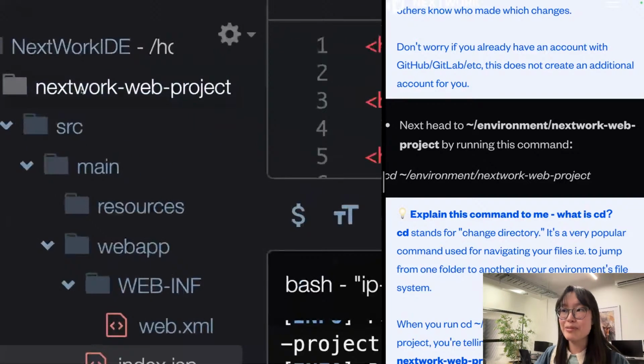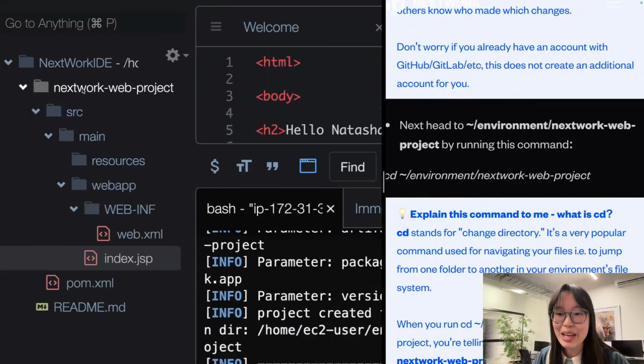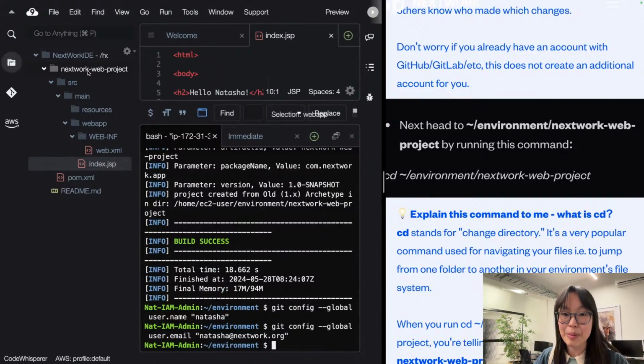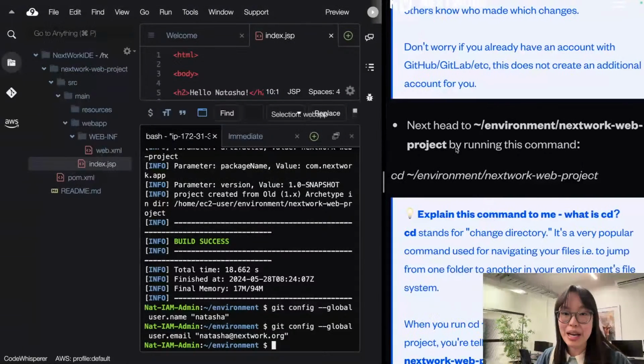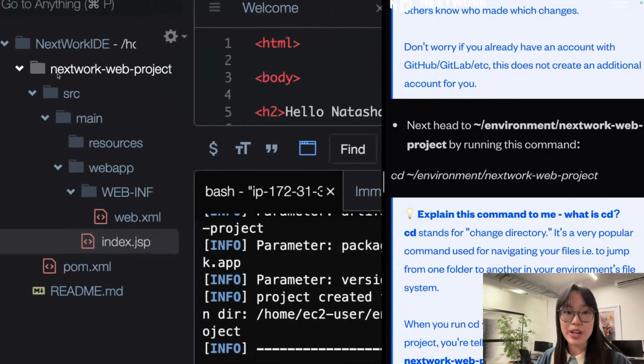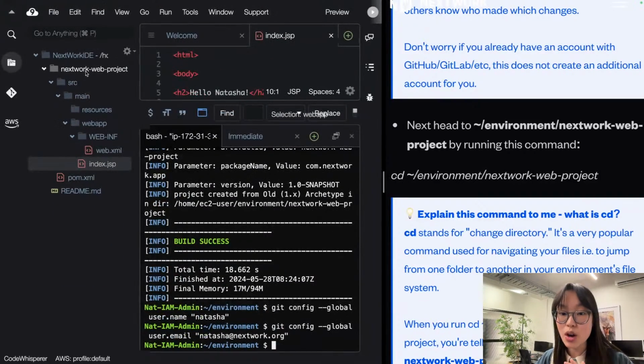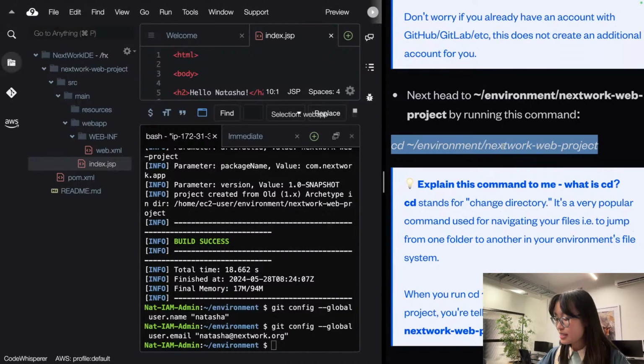It might be very easy for us to say, well, I can just click here, right? Well, a terminal doesn't have that same capability. So we're going to help it out by using words to define that we want to head into this folder called Nextwork Web Project. This is the folder that contains all of the files for our web app. Cool. So let's run this now in our terminal and press enter.